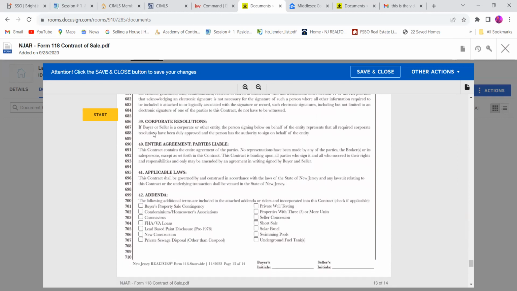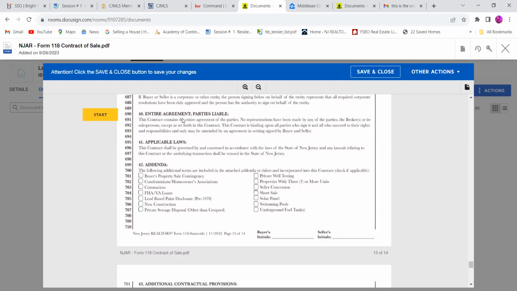Corporate resolutions. If the buyer or seller is a corporation or other entity, the person signing below on behalf of an entity represents all required corporate resolutions. So if you were working, let's say, with an LLC, and they wanted to sign this as their LLC company, they can totally do that, no problems. So this is just saying that they're allowed to do so.